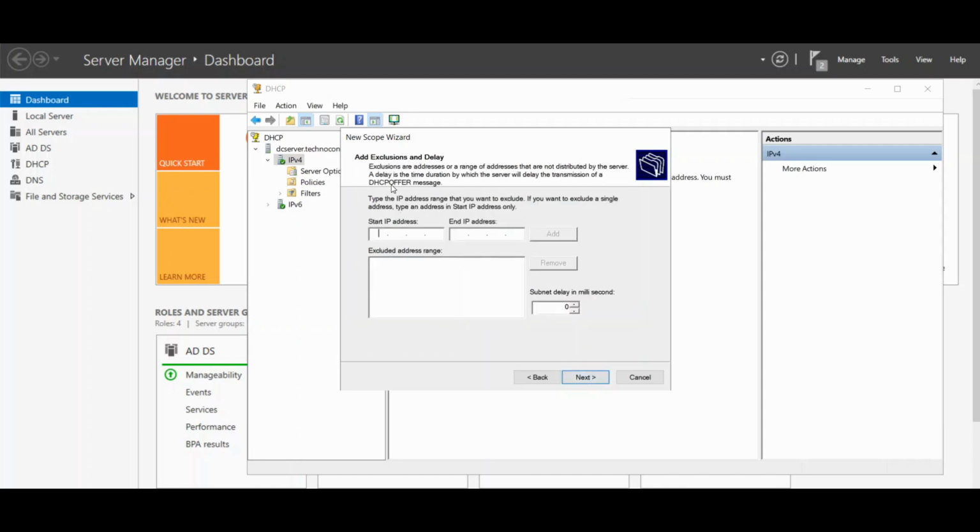So here's the IP exclusion, the addresses that I want to save from offering, or the addresses that the server will not be using to provide a client with. So I will exclude the first five addresses from my pool. So 192.168.1.200, and the end address would be 192.168.1.205. These are the first 5 addresses from the range I gave.